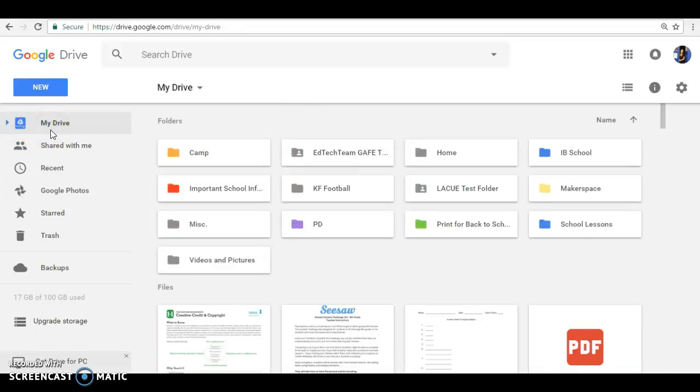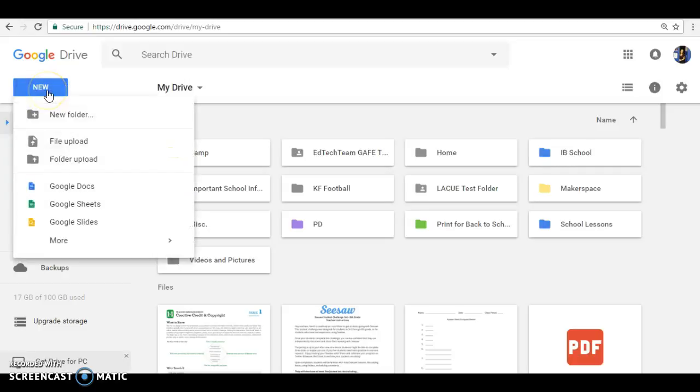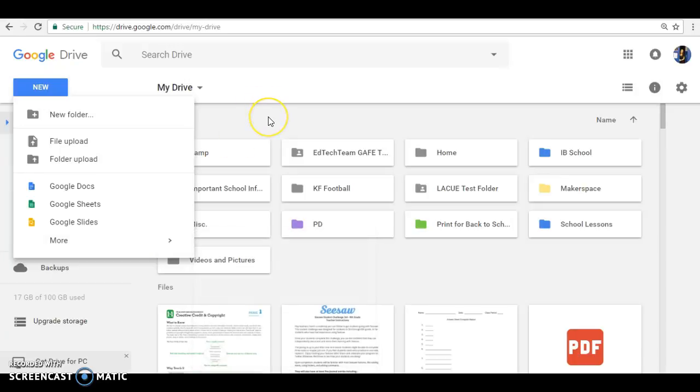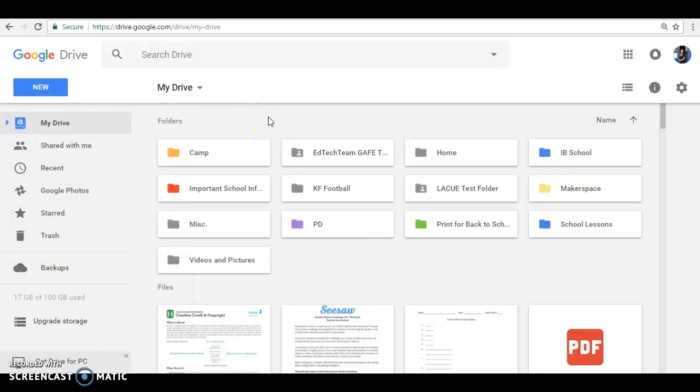So the last major thing that's really important, obviously, is our new button. The new button is going to allow you to add new folders, upload files, and it's also going to allow you to create different types of documents directly in here. And you can see, when you go to more, you can create even more stuff. So a really nice, easy way to add things in.